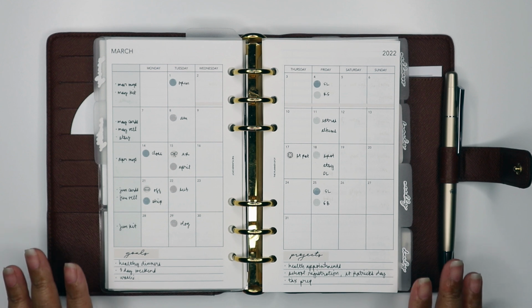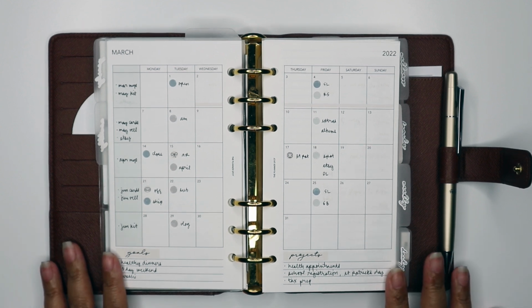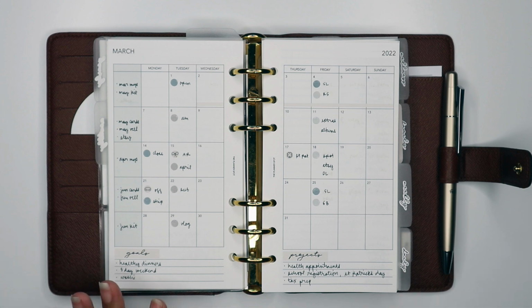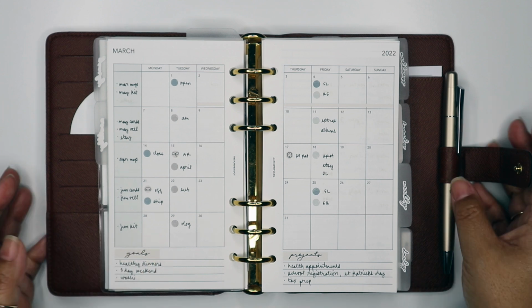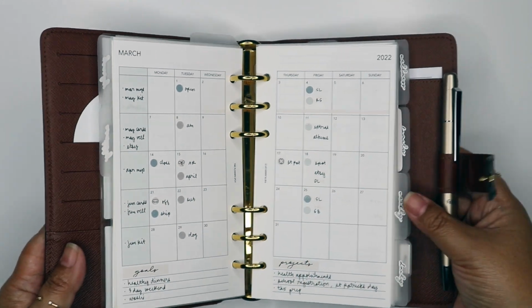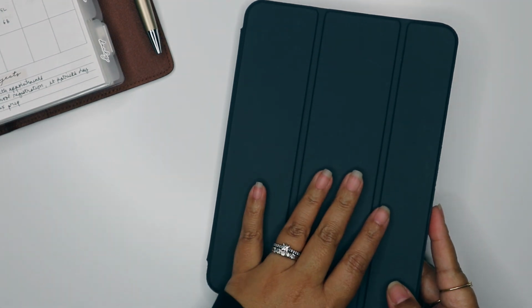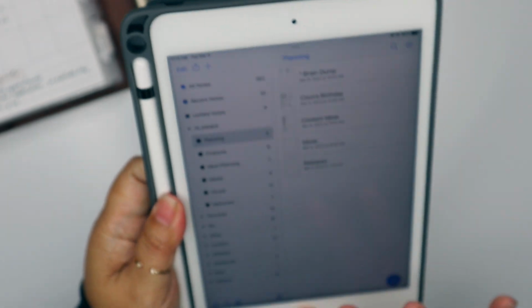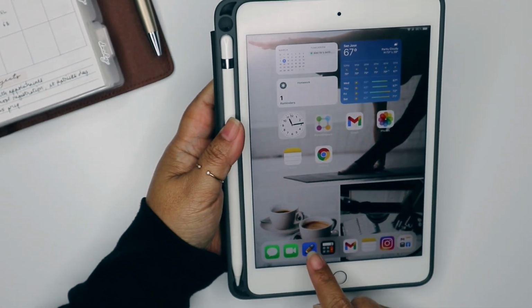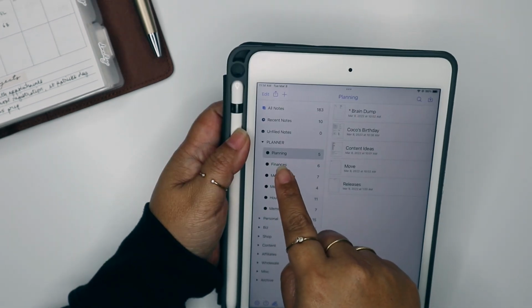So this is a great overview and how I map out my projects, but I also wanted to show you an example of how I actually project plan. And so I use a combination of my planner and my iPad. So let me get my iPad here. So what I like to do in here for project planning is pre-planning. So as I mentioned before, I like to use the app Notability. And here I have a section for planning.